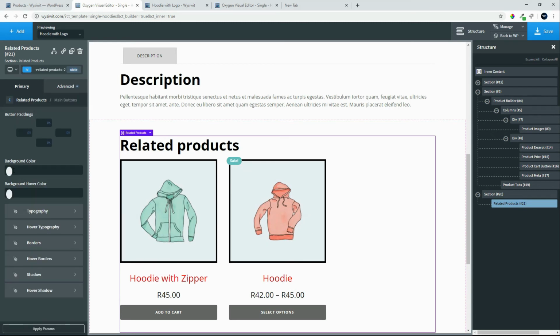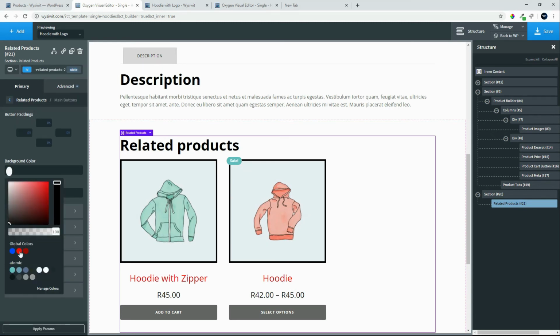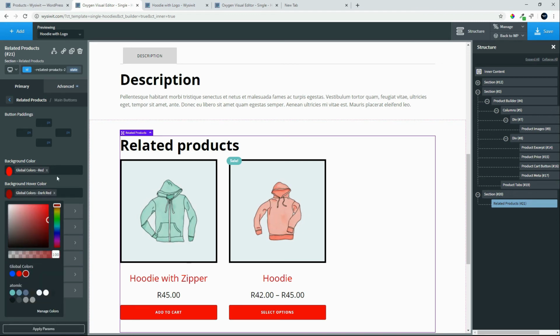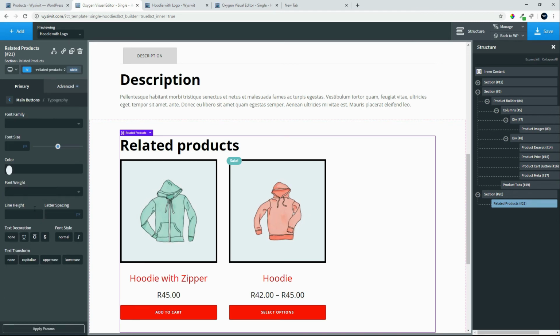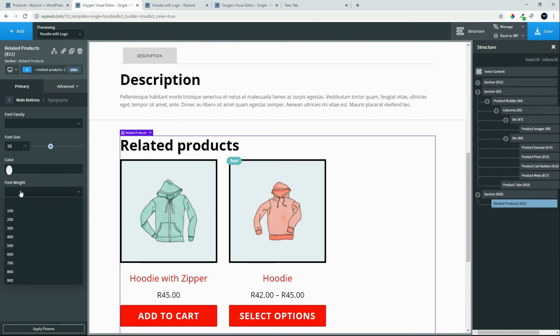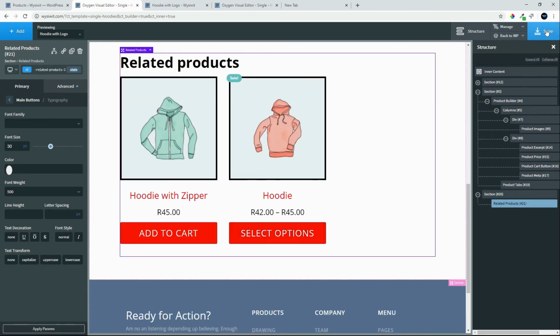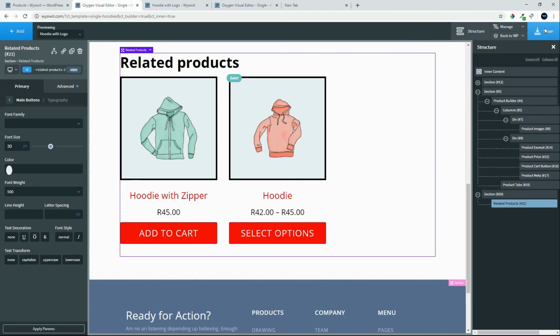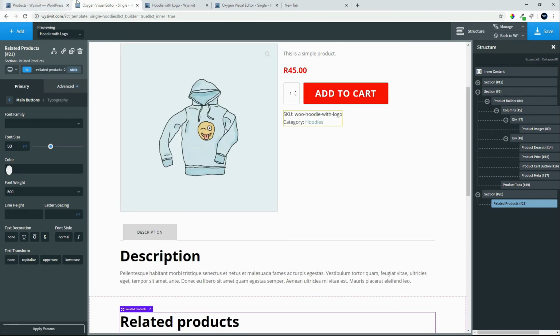And then let's have a look at those buttons. Go to main buttons. Let's change the color. We'll change the background hover color to the darker red. Typography, we know to make that 30. Font weight, we can set to 500. And hit save. Now we've styled the main product area, we've put in the tabs, and we've styled the related products. Let's have a look at that on the front end.